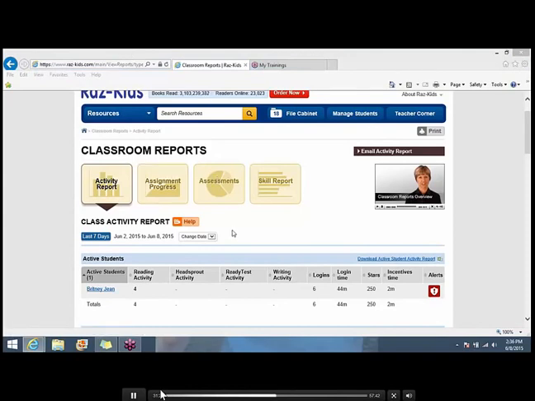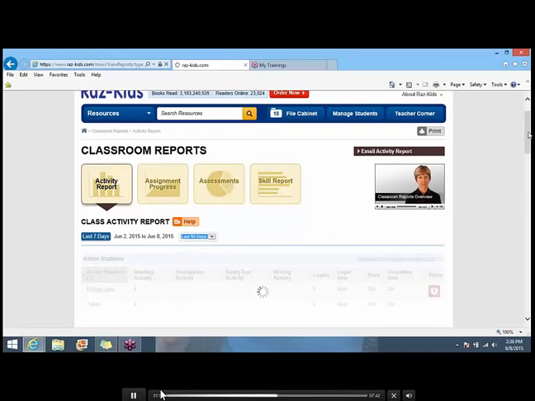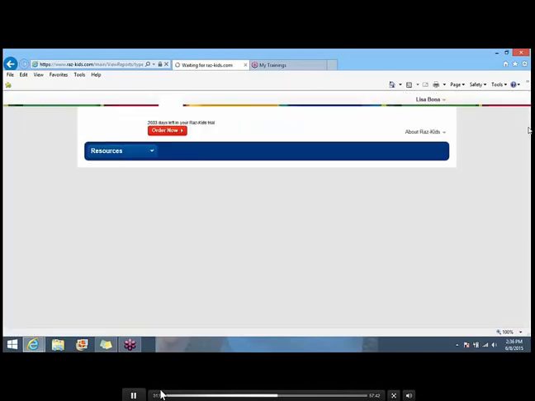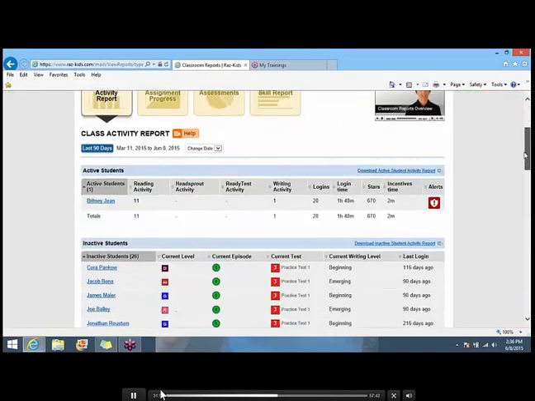Okay, so over in our reports here, you can see we have 4 different types of reports teachers can see. The first is an activity report. I want to point out that you're looking at the last 7 days right now, but you can always customize the time frame that you're viewing. It breaks your students into 2 groups. It will show you which of your students are active and inactive. So for our active students, it tells you how many books they've read.